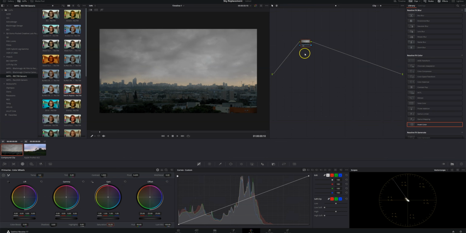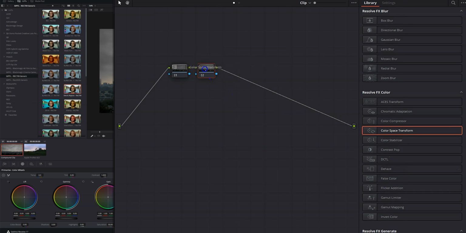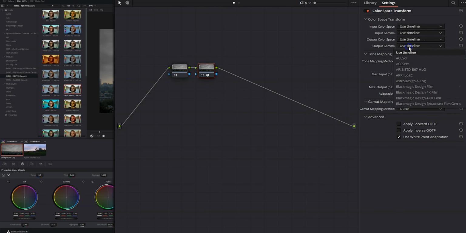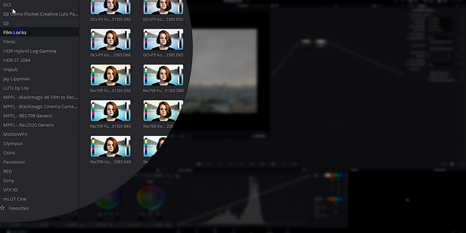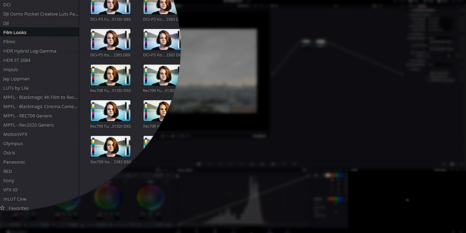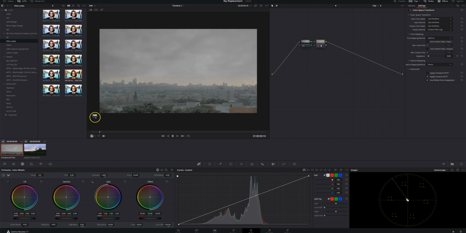And what I'm gonna do is I'm gonna add a serial node, and we're going to throw a color space transform on this node. And we're gonna switch our output gamma to Cineon Film Log. And then we're gonna come into our LUTs and go to Film Looks. And I'm going to, yeah, I like that. Rec 709 Kodak 2383 D55.